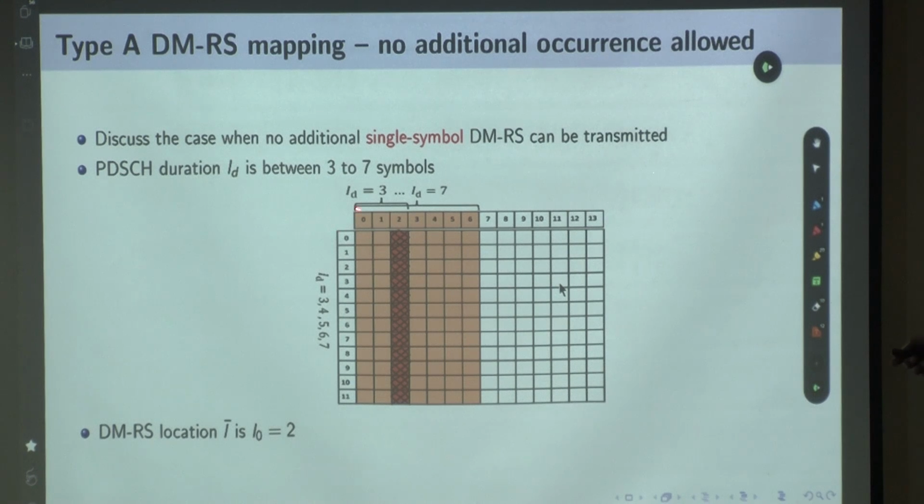And what are we saying? LD, which is the duration, is between 3 to 7 symbols: no additional DMRS is allowed. So we'll continue discussing this in the next class: what are the additional flexibilities which are provided for DMRS. I'll stop here. We'll take it up in the next class. Thank you.